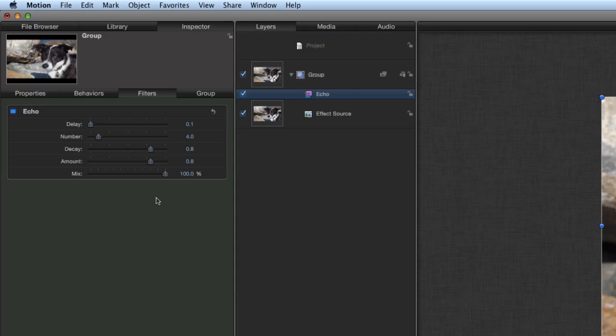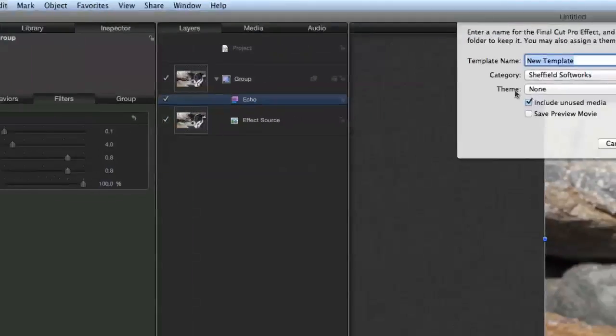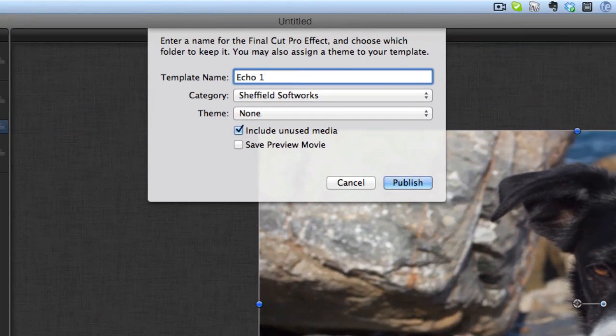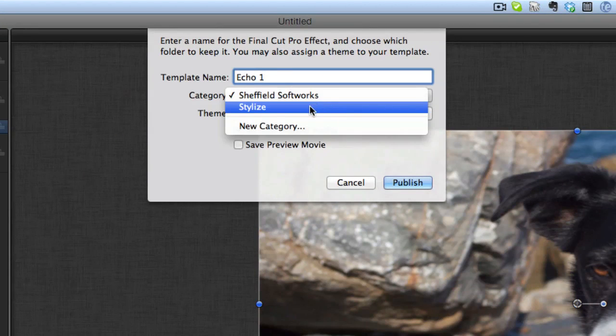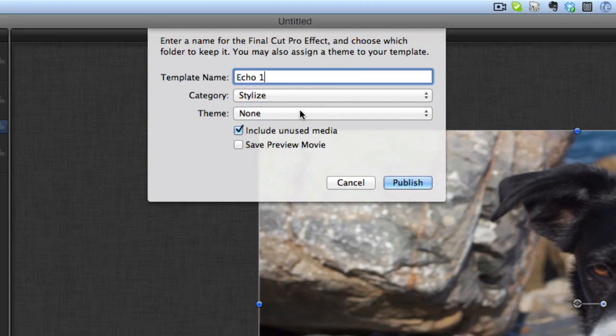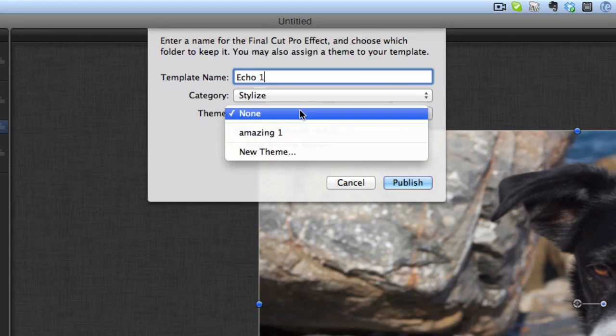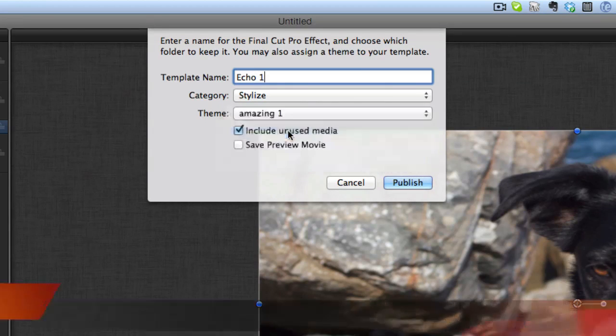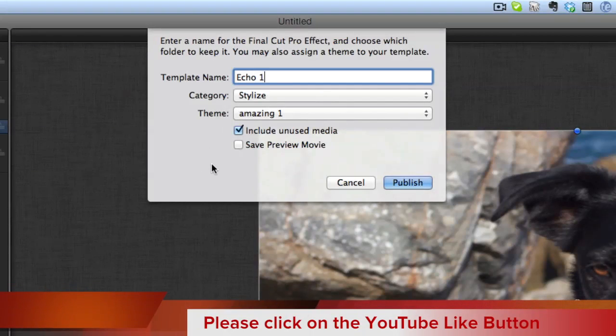If we want to be able to change any of these effects when we get into Final Cut Pro, then what we need to do is publish those effects. We can do that just by going ahead with the way we save on this. So let's get this saved into Final Cut Pro 10. We go to the File menu and click on Save. Give the template a name; I'm going to call it Echo 1. Let's put it into a category called Stylize. We can put it into a theme if we want to, and I'll put it into the Amazing 1 theme, because that's a theme that I've made for any of the stuff that I make myself.